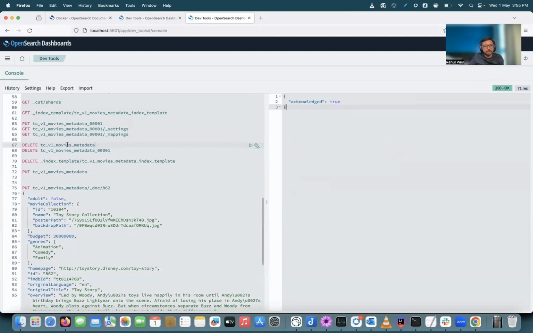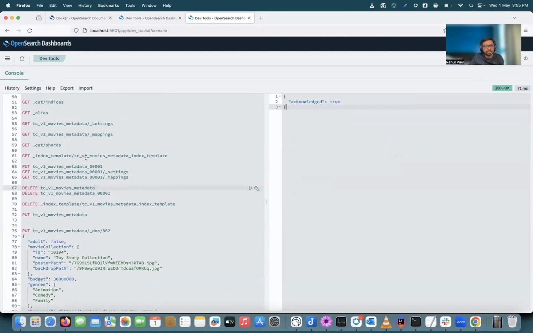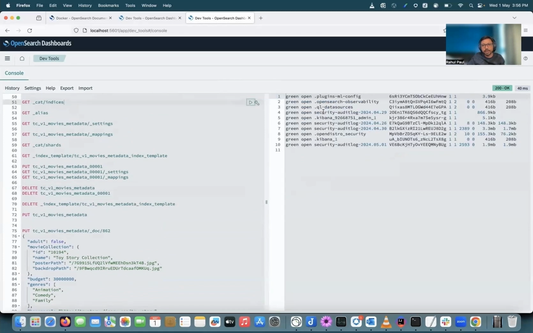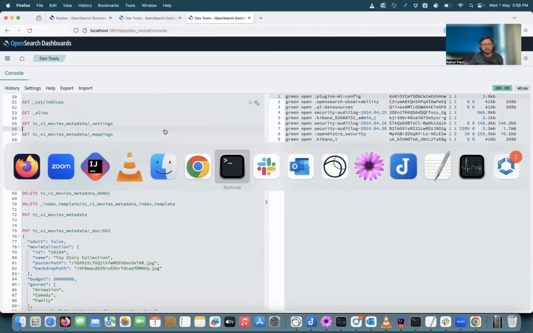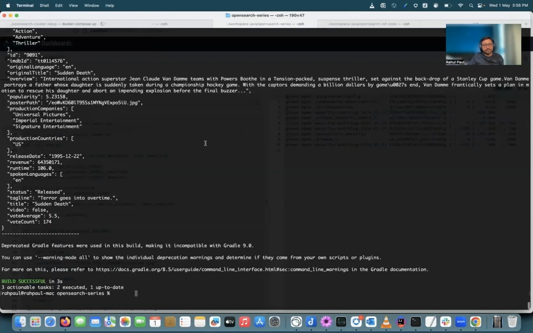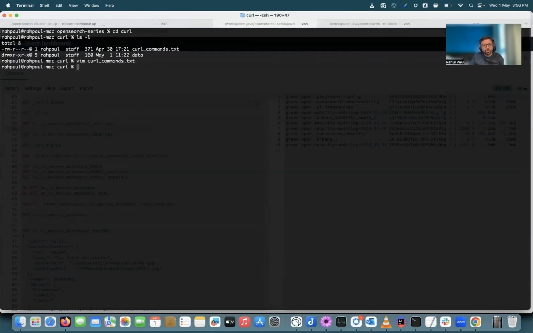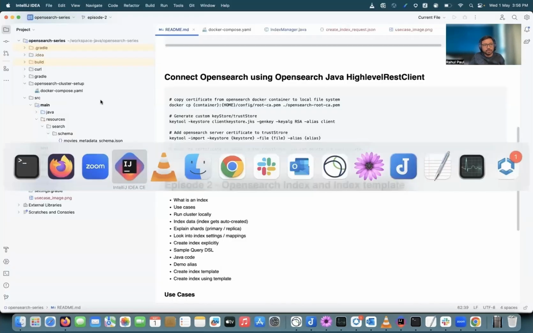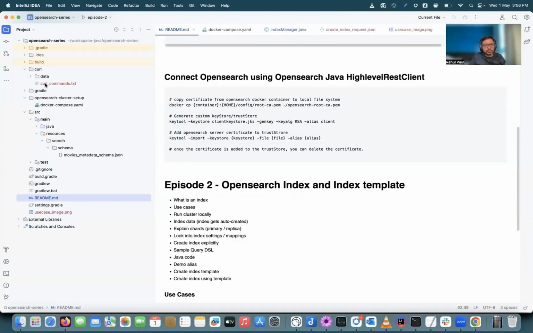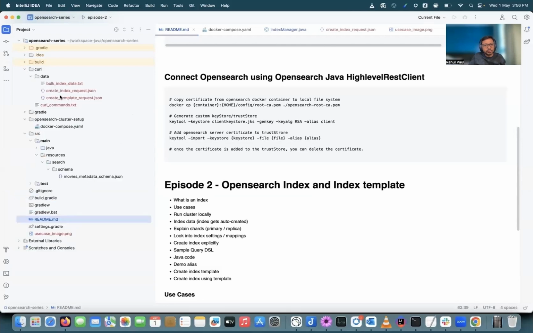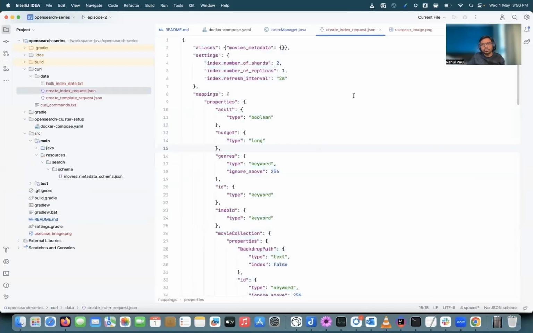So we have deleted. Just quickly, let's verify that the index has been deleted. Yeah, we don't see the TC V1 movies metadata. So the index is deleted. Now let's ask Elasticsearch to explicitly create the index. To do that, let me show you the data that will be used to create the index. So this is the create index request data we'll be using.